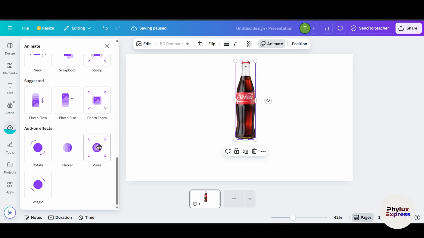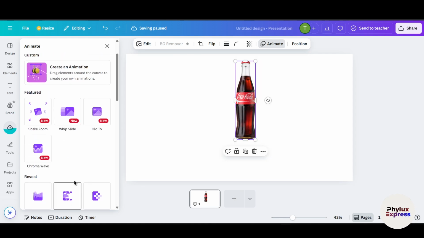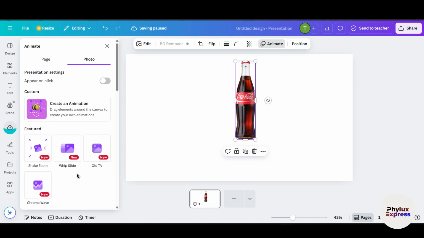And photo zoom, pulse, flicker, add-on effect, wiggle. If you want to add wiggle, you can add this effect to your image. Now let's move to advanced animation.